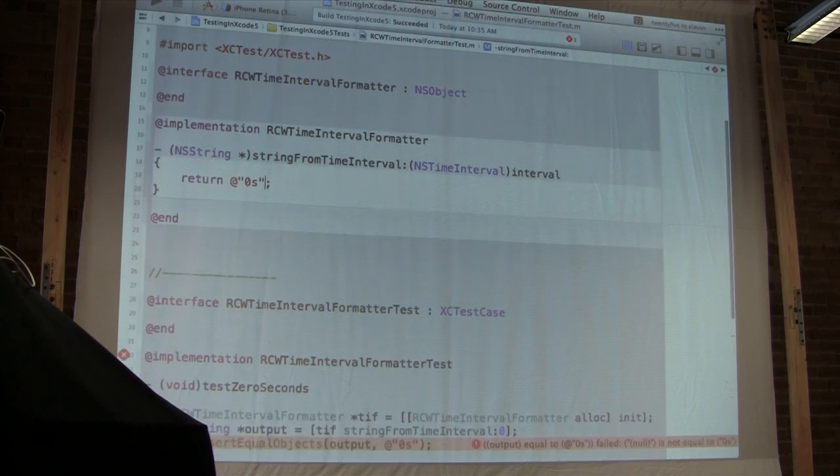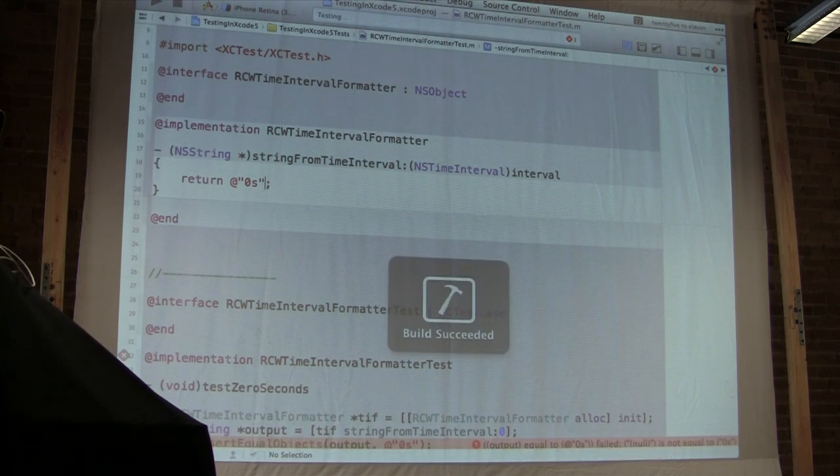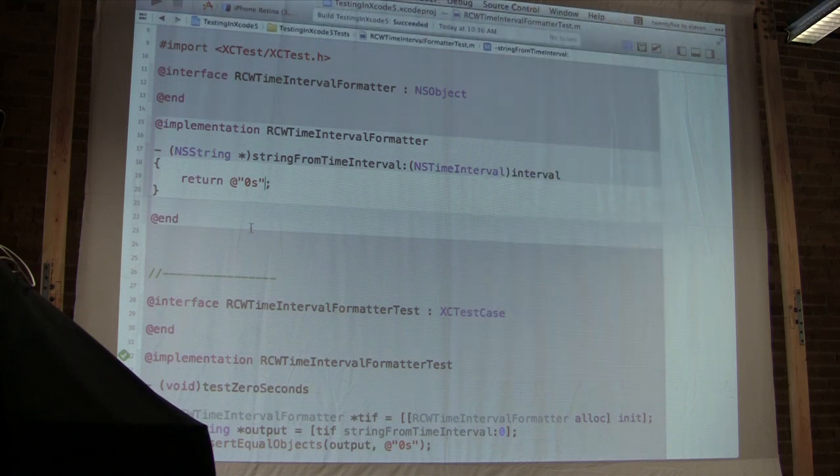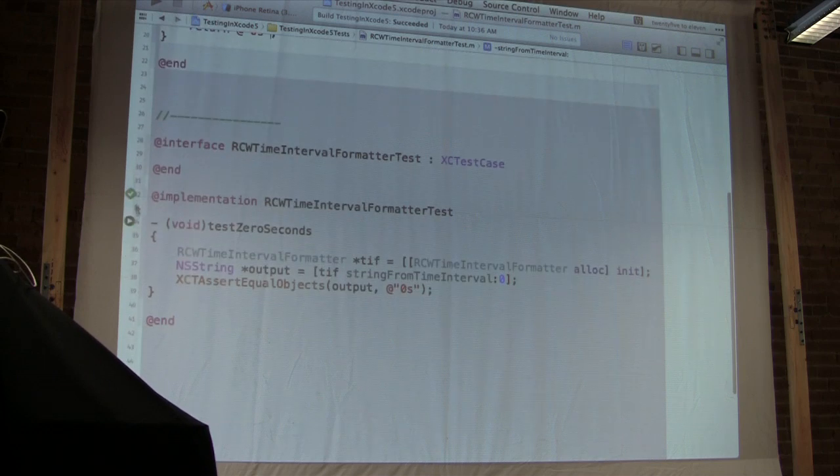So if we press Command U, we expect that the test will pass. If it doesn't, that means one of our assumptions is wrong and we need to go back and check. I think it worked. I didn't see anything here. Hey, look at that. Green checkboxes mean happy things. So the test passed and we're good to go.